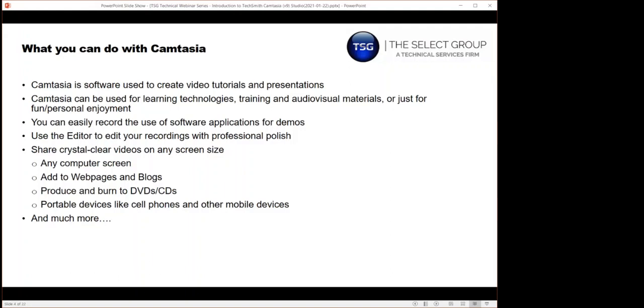I've used Camtasia to render out computer-based training DVDs that actually get sent out to US Navy ships so they can do the training on board ship. Of course, it fits just about any computer screen. You can use it on web pages, blogs, whatever. Imagination is your limit.